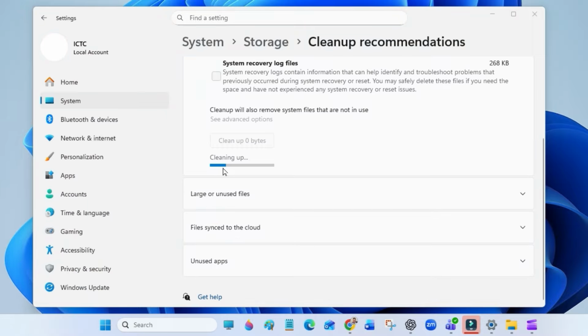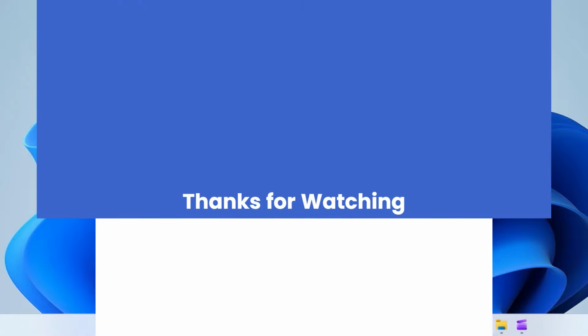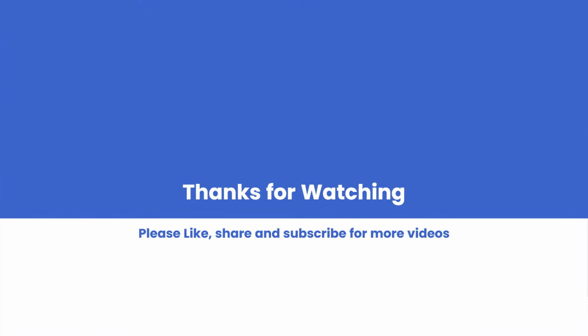If you don't see the Previous Windows Installations option, it means your system doesn't have a Windows.old folder or it was already removed automatically. That's it. You've successfully deleted your previous Windows installation and freed up storage.